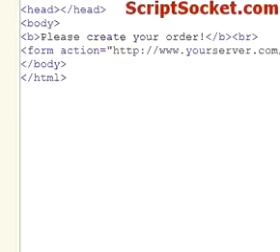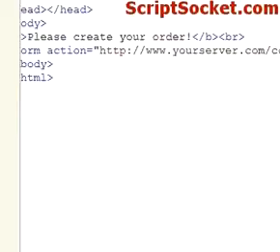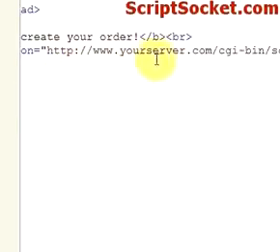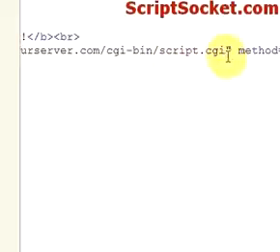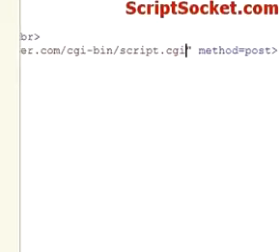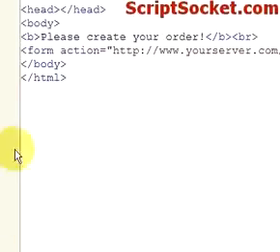In our action equals attribute will be the script that we're going to be posting this web form to. So put in the address of your server.com/cgibin/ and then the script that we're yet to create, but this will be the script that's going to pass this form. So that goes in there on the first line of the form.